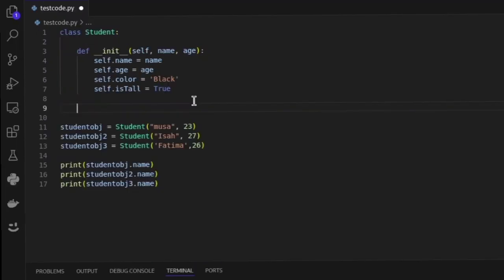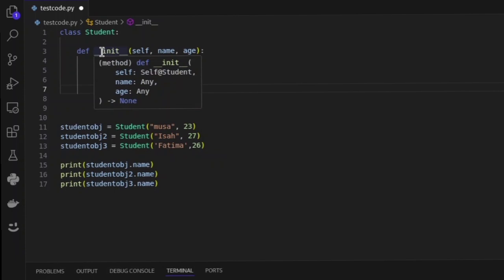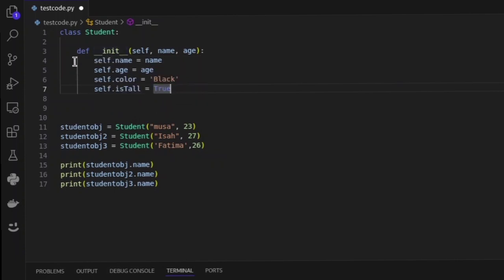Creating a method is very simple. It's just creating a function inside the object. You can see here this is a function, and we call it the dunder method, which means double underscore method, and it is used to create an attribute to your object. And this method, like I told you, runs automatically the moment I create this. It's going to run automatically.